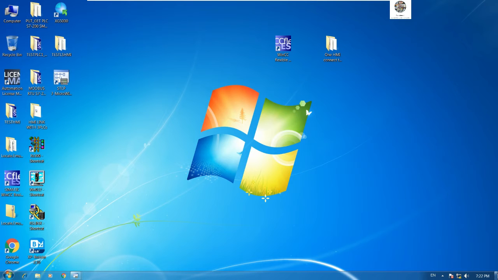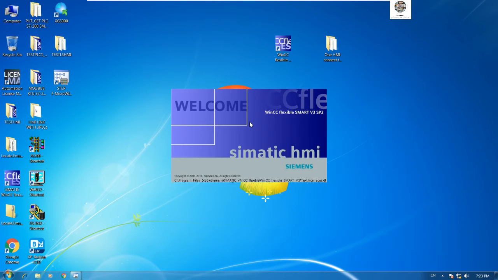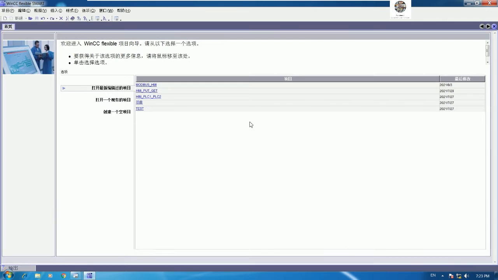So let's go to WinCC Flexible Smart. Actually, we can simulate and download the project to the real HMI. Yes, I will show. The first one, I will show how to simulate, and the second one, we will download the project from this WinCC Flexible version 3 to the HMI. Okay.